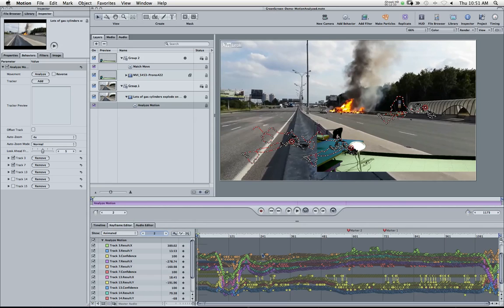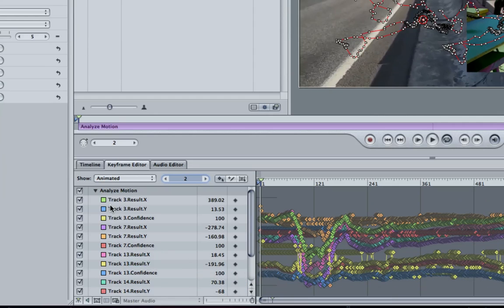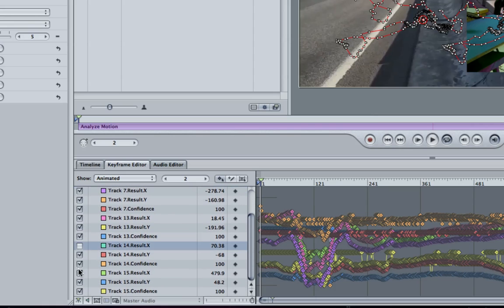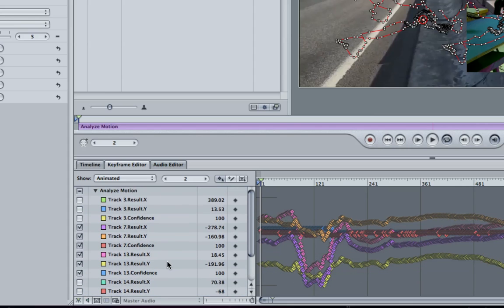Now that just looks like an awful mess, but we can sort it out and make it at least a little bit better. First off, we know we're not using track 3, so we're going to turn track 3 off. We also know we're not using track 14 or 15, so we'll turn all those off. Now this looks a lot more manageable. Now what we're going to do is we're going to turn off track 13 as well, and we're just going to deal with track 7.